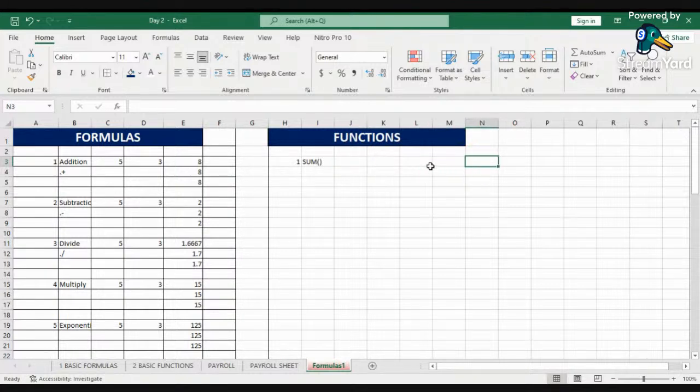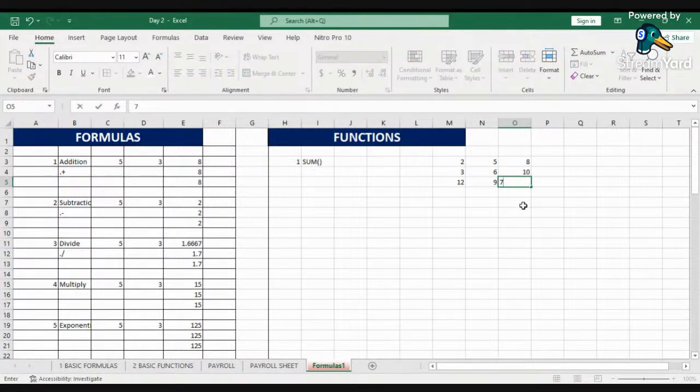So let's come to this point. Let's just generate data. Let's say this is 2, 4, and this is 5, and this is 7, and this is 8, and this is 30, let's say 12, and this is 9, and this is 10, and this should be, let's say, 7.